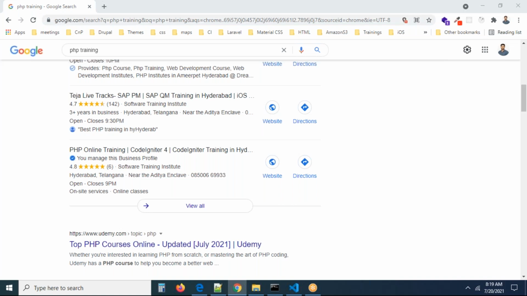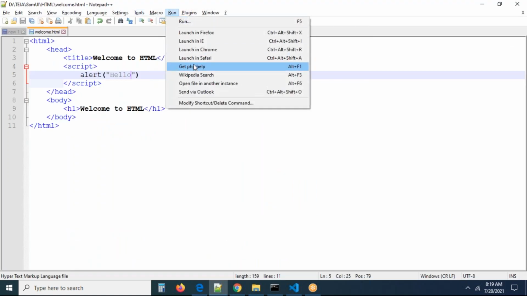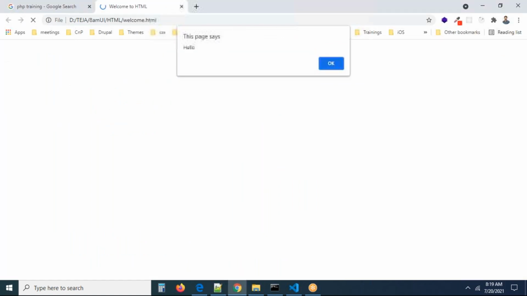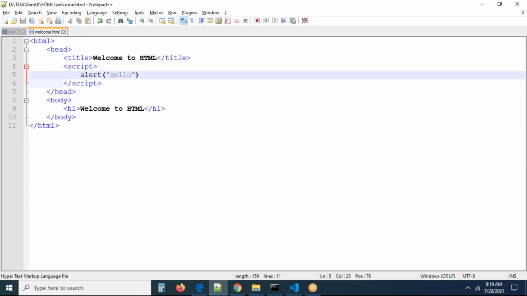Alert is a method which is available in JavaScript. That's why I'm writing it. I want to know whether JavaScript is working or not. That's why now you can see you're getting the alert message hello, right? Now close this, and you are going to get the output exactly, guys. This is what we are having here, right? So this is alert hello, and we are able to get the output.